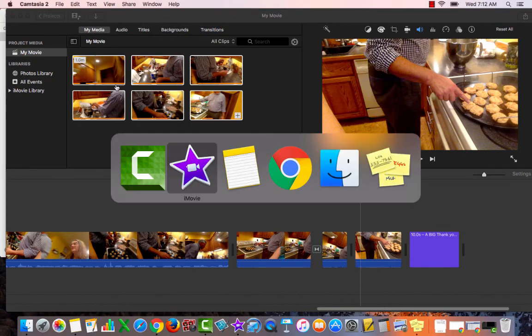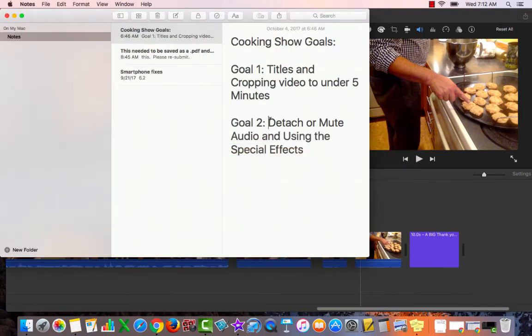Remember your goals today: detach and mute audio as needed. It's not required, it's as needed. Using special effects. I do expect you to use at least one, if not two, let's say two, special effects somewhere in your video. Because to be honest, you're making a video to entertain people, to teach them how to make your recipe, but also to be entertaining. So find two special effects that make your video better.